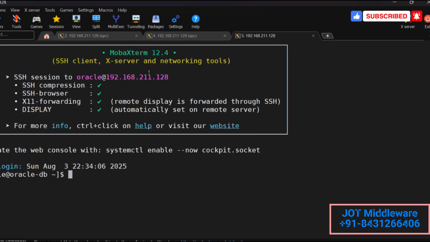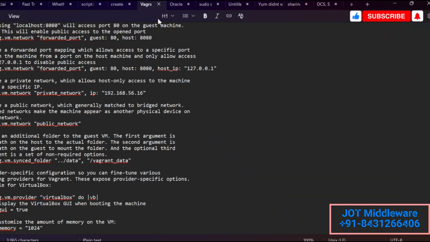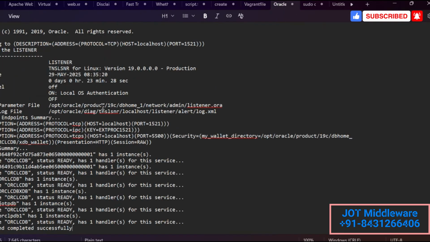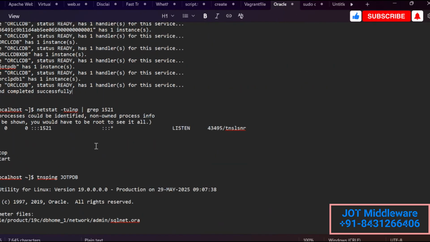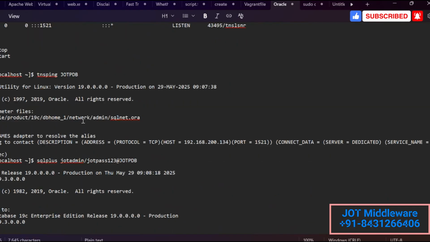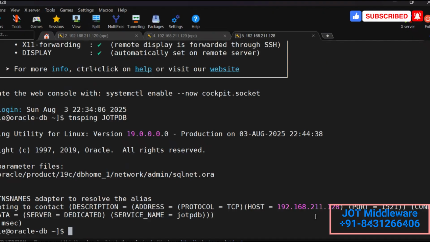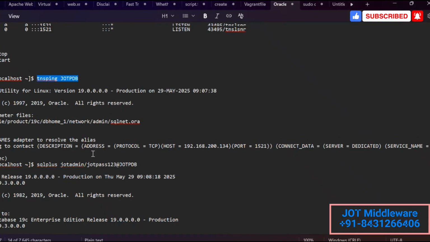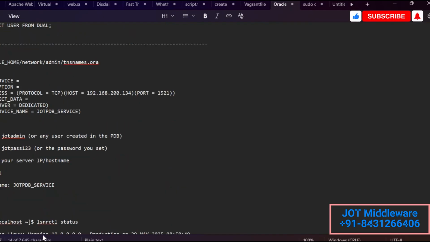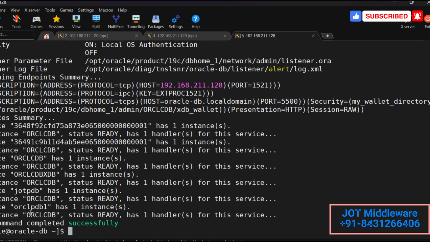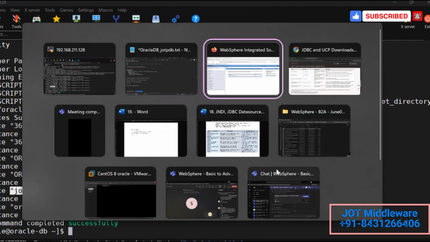So this is my database on the 128 server. Oracle. Okay, it is up and running, I think. So listener status. Yeah. So Oracle DB and the J.O.T PDB are both up and running.